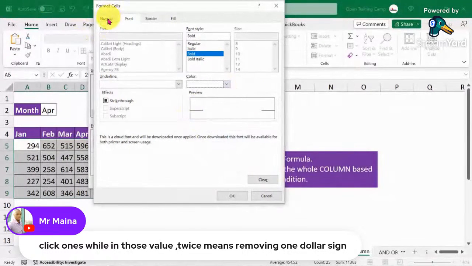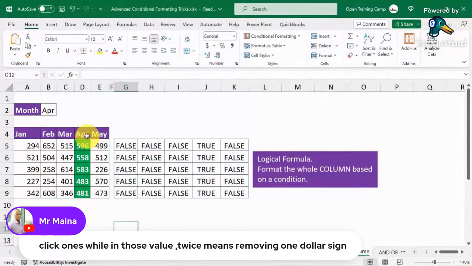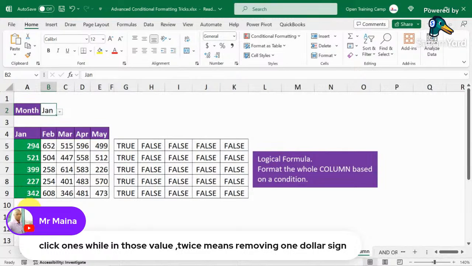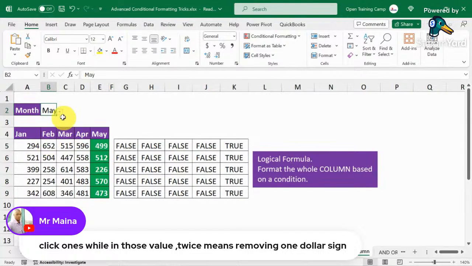But try to apply any format of your choice. You can go crazy and do whatever you want here. I'll say okay, and say okay one more time. You can see now this particular entire column is highlighted, but if I change this one to Jan, the highlight will change. I'll change this one to April, like so. I'll change this one to May, like so. Now I'm able to highlight the entire column.